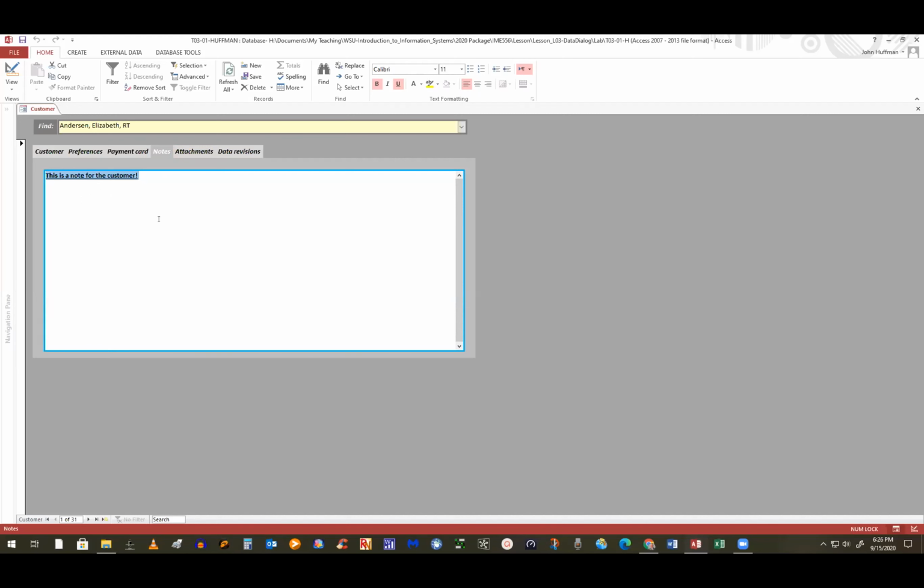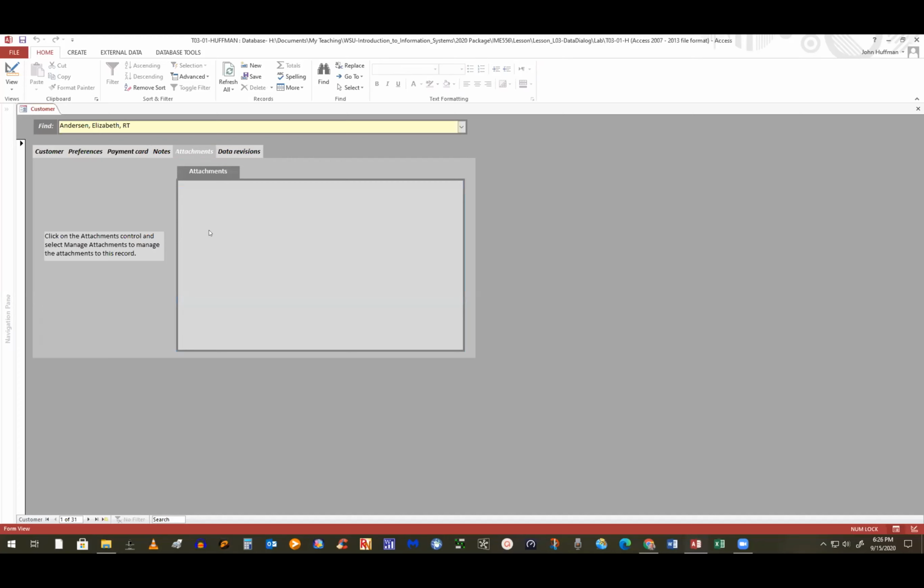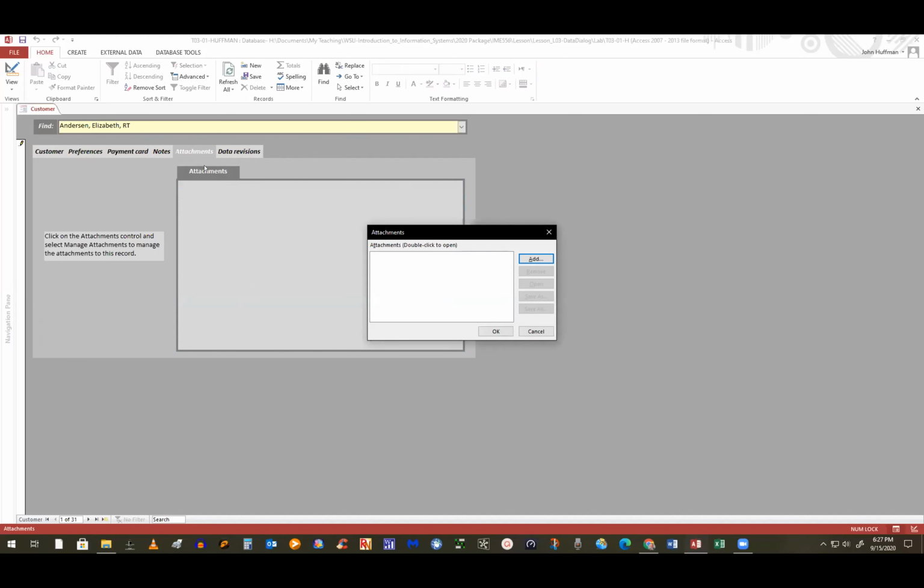You can put any data value in here you want to, but you don't have to do anything on this tab. I would not delete this, because if you did, that field is still over there in the table, so leave it here. Same thing with attachments. If I wanted to, I could attach something to this right now. When I click in this box, I get this ghost up here, and one of them says Manage Attachments, and I could click on this.